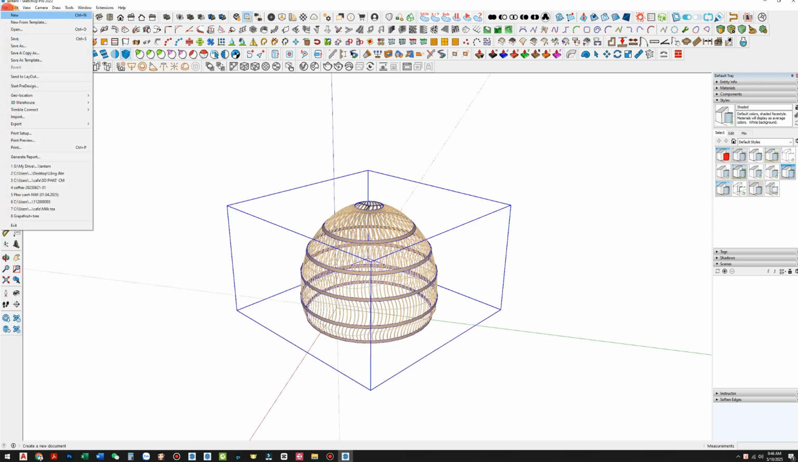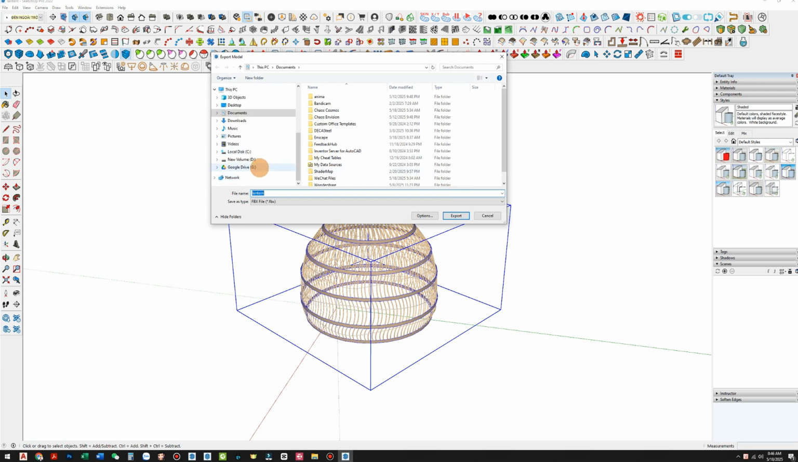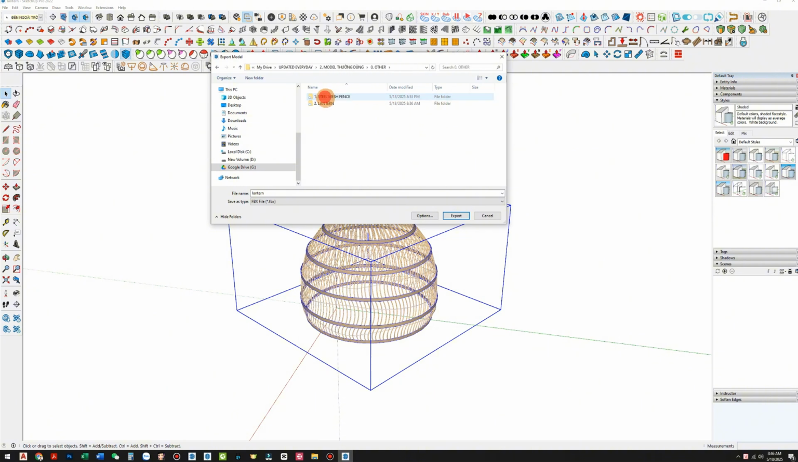Next, go to File, Export, 3D Model. You can export to any folder, but I usually save it in the same location as the SketchUp file to keep things organized. Make sure you export in FBX format. In the Export options, select the correct units, meters or millimeters, and adjust other settings accordingly to preserve model integrity.